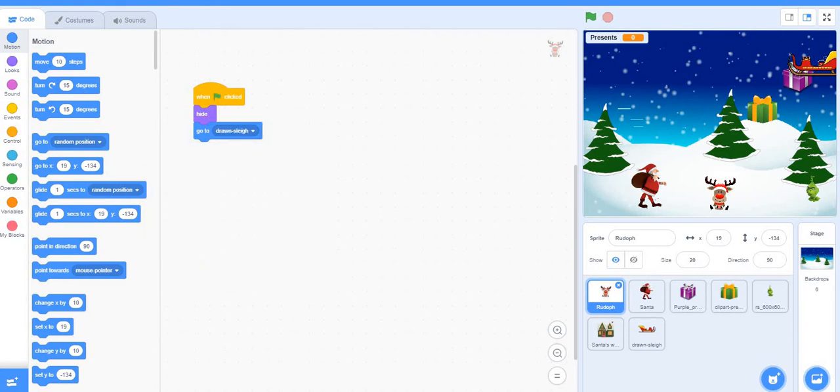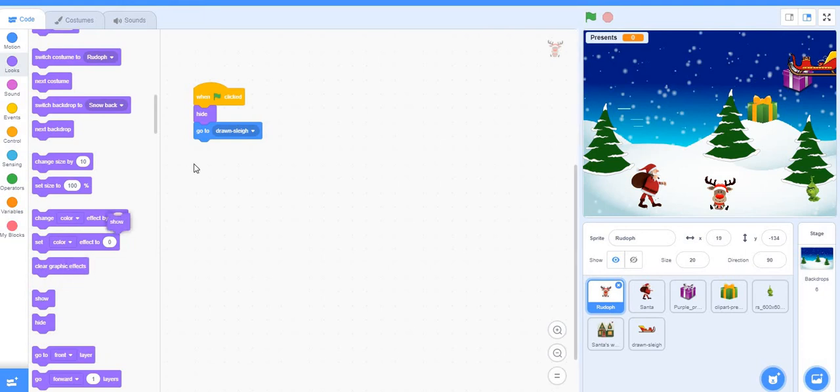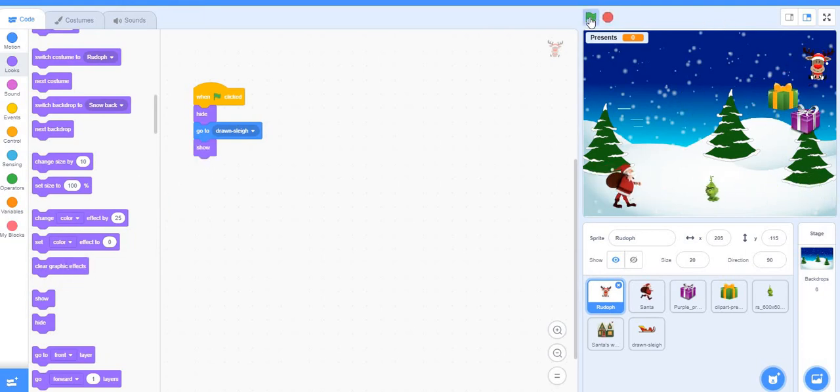So it's going to hide. Now we're just going to test it. We're going to set him to show just to see it's working the way we expect. Set it to show. So Rudolph should appear. So he's going to the sleigh, but he's not following the sleigh. So we want him to copy or to move alongside with the sleigh.